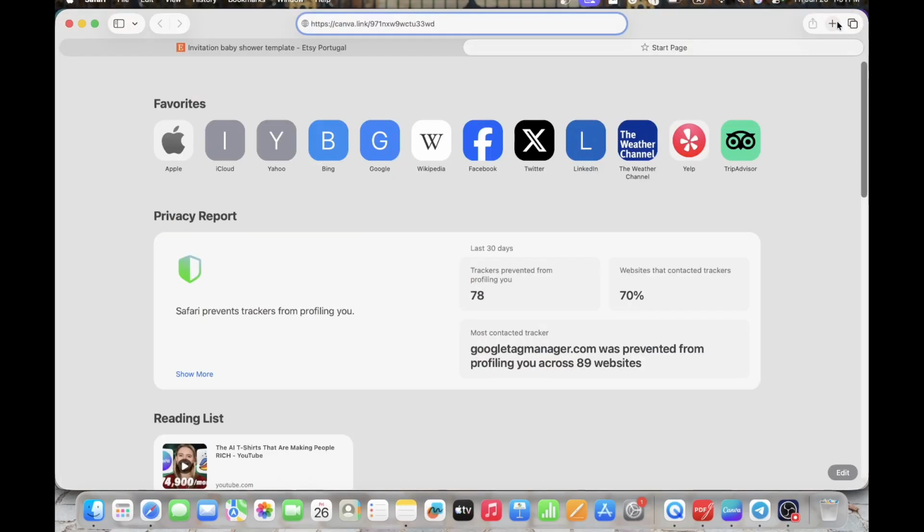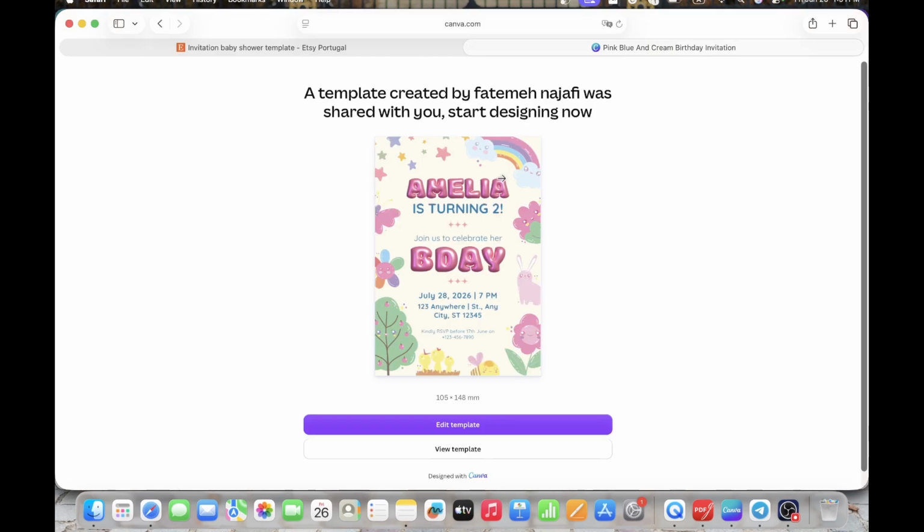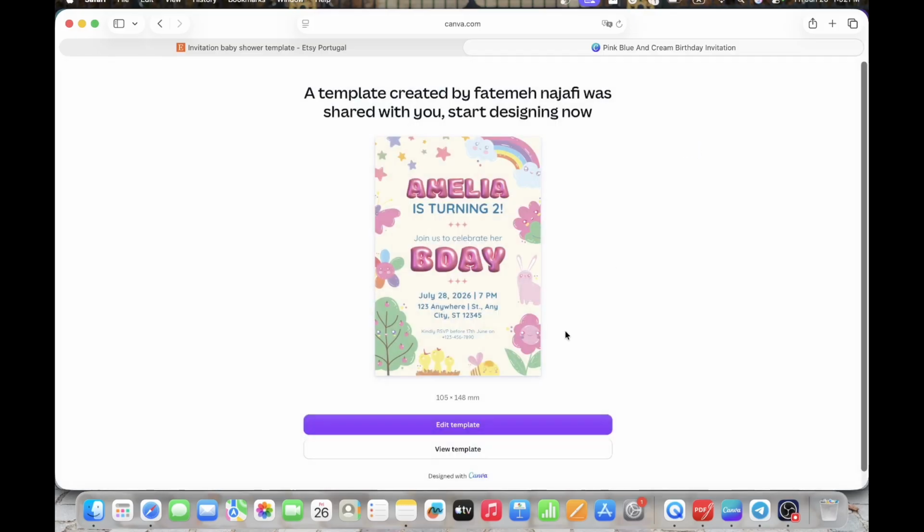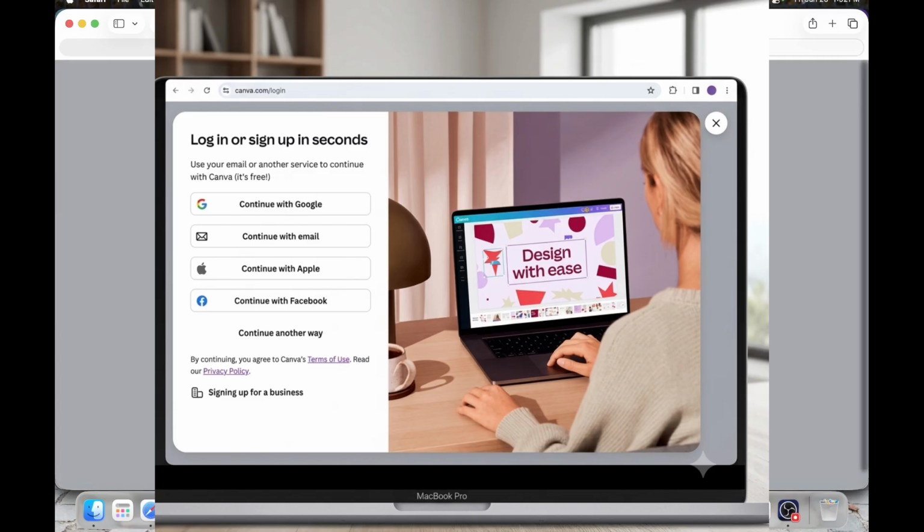For example, this is the link of my product. I just copy it here. And here you just see two options, edit template and view template. If you click on edit template, you can edit your template. And when you click on view template, you see this option, open in editor. Because I have a Canva account, I can see this option, open in editor. But if you don't have a Canva account, you cannot see it. You just see this one, and then you just sign up with Google or other options, and then you can edit your product.